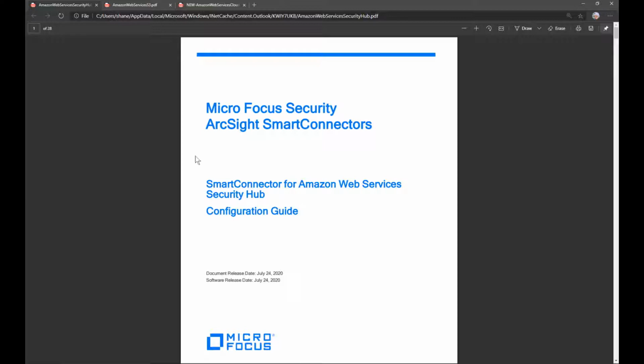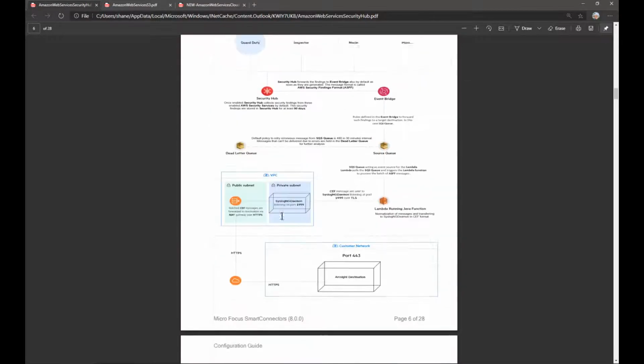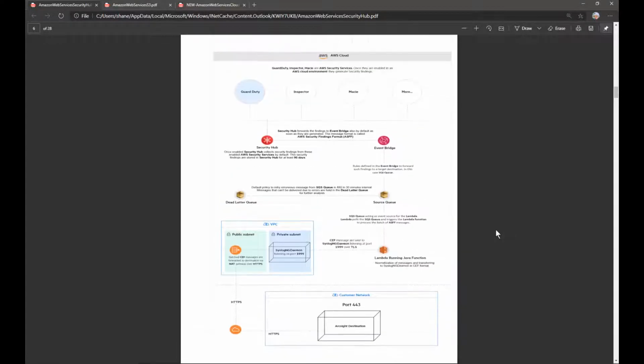So the Smart Connector configuration document is available, and I want to take you firstly to the actual architecture of the connector to help explain how Security Hub, GuardDuty, and our Smart Connector all fit together, because this is an important point. If you've watched the other two videos on CloudTrail and CloudWatch, you'll know that they work in very different ways, and the Security Hub connector is different yet again. It's almost like a mixture of the methods and services that are used in the other two connectors to bring us the Security Hub events.